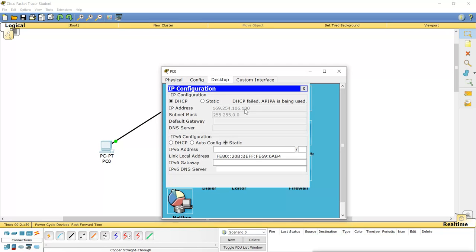Now I want to assign manually. I don't have DHCP, so I go on static. You can even select IPv6 also, but we will see that later. So this is the first machine, and I will assign this IP 192.168.1.1. When I press tab, you can see it automatically selected the subnet mask, the default subnet mask. So when you assign an IP to any machine, it will select the subnet mask automatically.